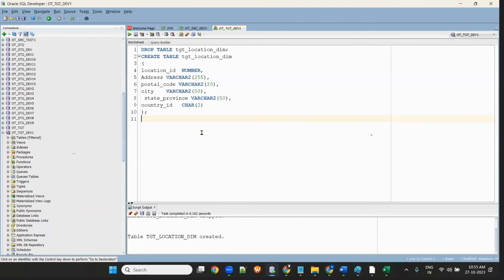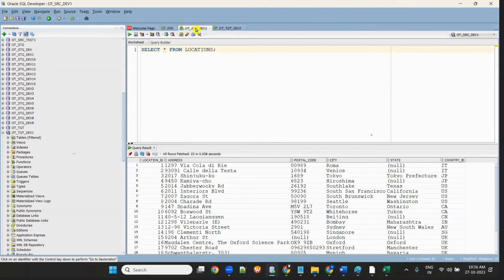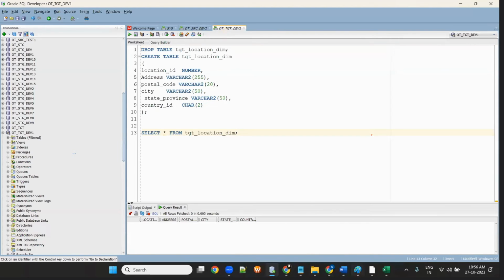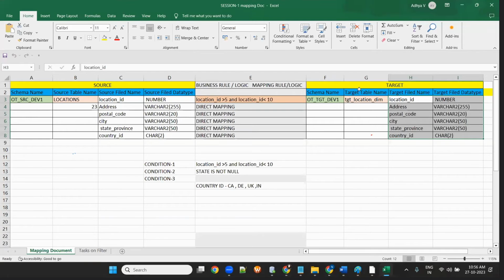Yeah, created. How many records are there now? 0 records, correct? I have 0 records. So in my source, there are 23 records, but in my target, 0 records. I want to extract the data from locations and load it to target.